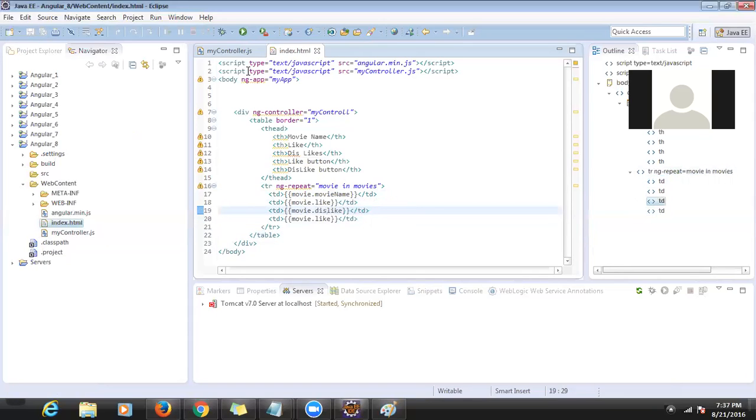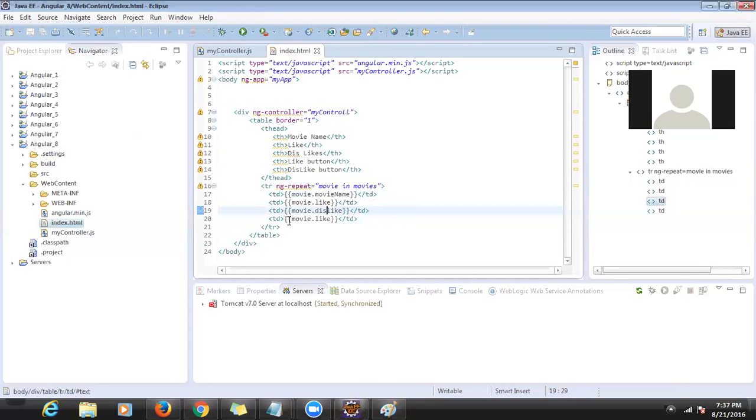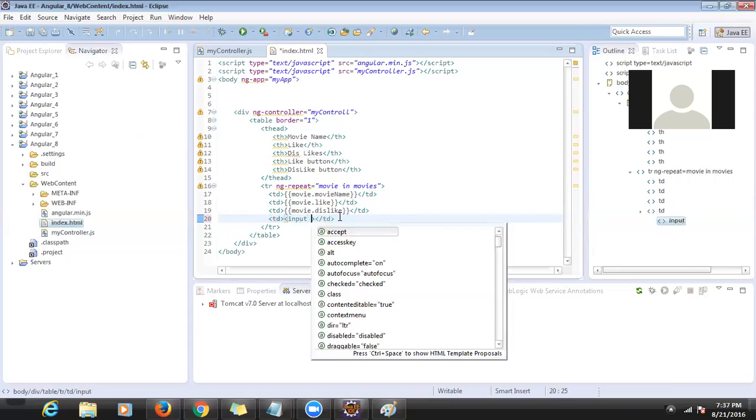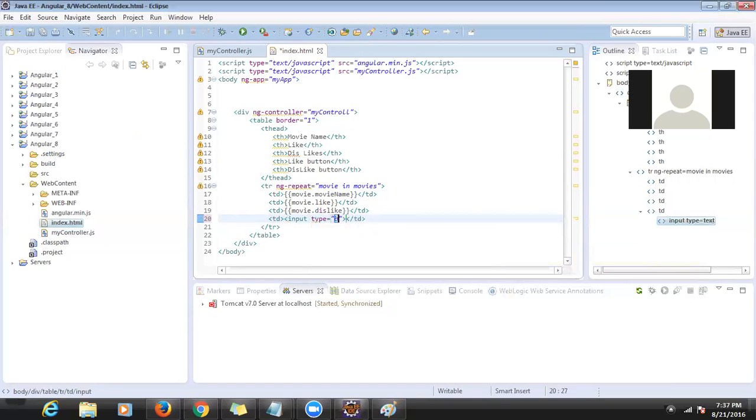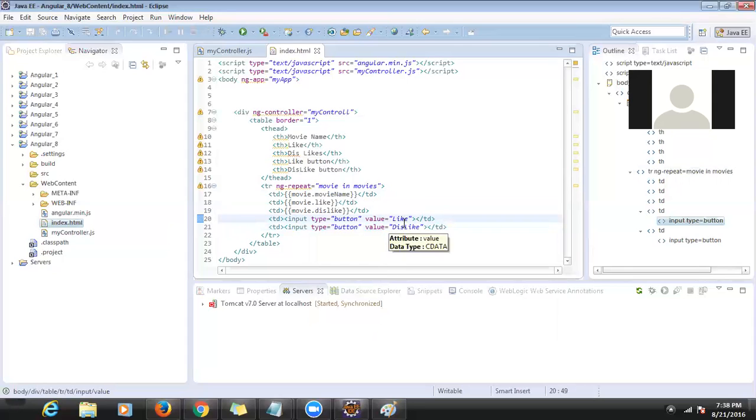Dislike. What is the variable name here? Dislike, correct. So after that, what I have to display here, I want to display one button, right? So how to display a button? Input, type equal to button, correct? Name I want to give as a value, like. If they click this button, the value should increase. So now go back, like, dislike. So two buttons, correct? One is like and another one is dislike.